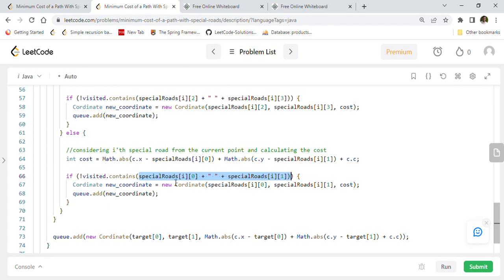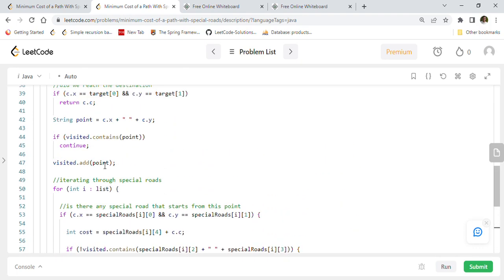Special road starting point, is it already visited or not, right? Special roads I0 plus special roads I1. So you will check in your visited set. If it is not already visited, then you are going to visit it. So you will create a new coordinate here: special roads I0, special roads I1, cost, and you will add it into the queue, right? This way you will keep looping through this while loop.